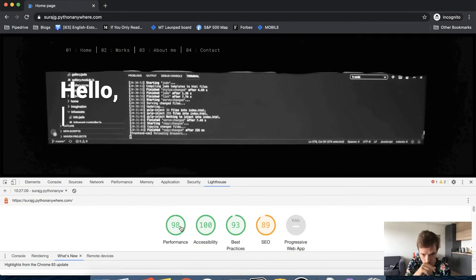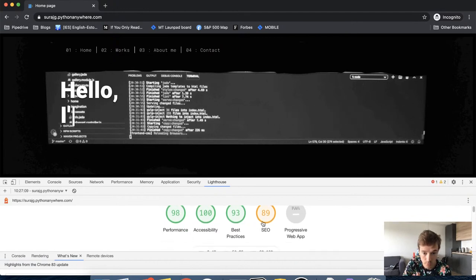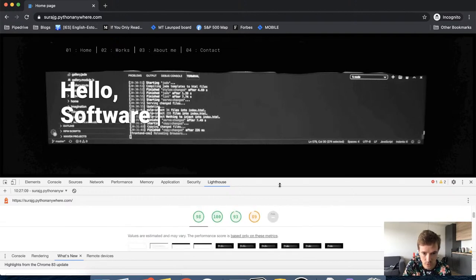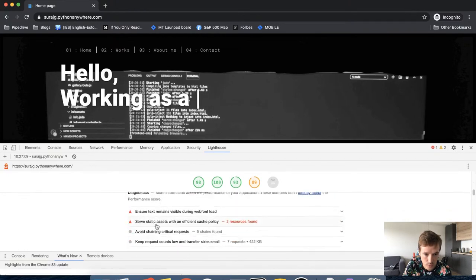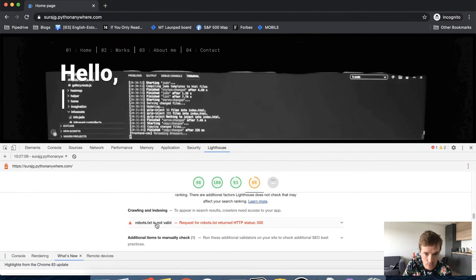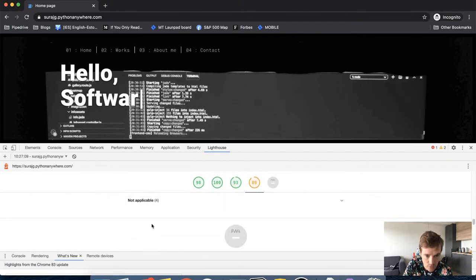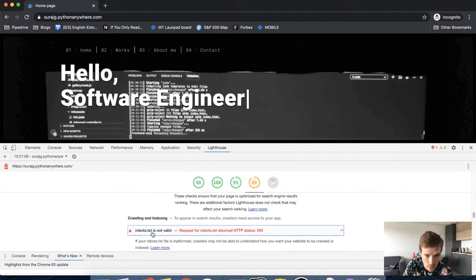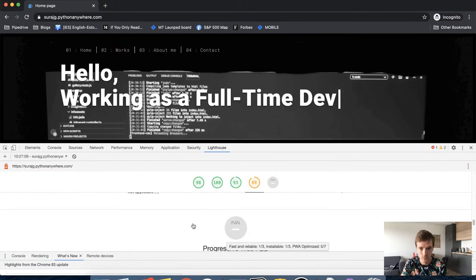As you can see, Google Lighthouse also gives quite a high score for the page. Performance, accessibility, best practices, SEO. Let's see what you can do with SEO. So SEO, robots.txt is not valid, so definitely look into it. But other than that, yeah.